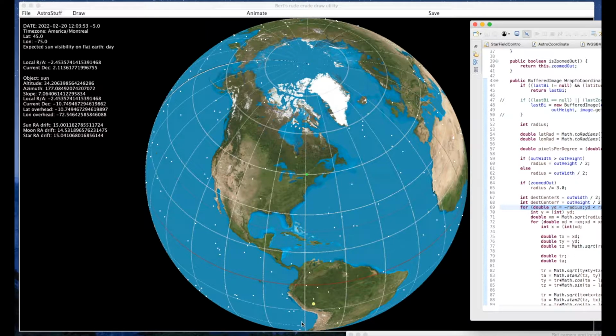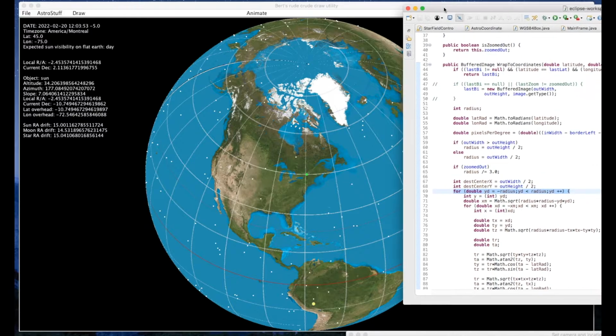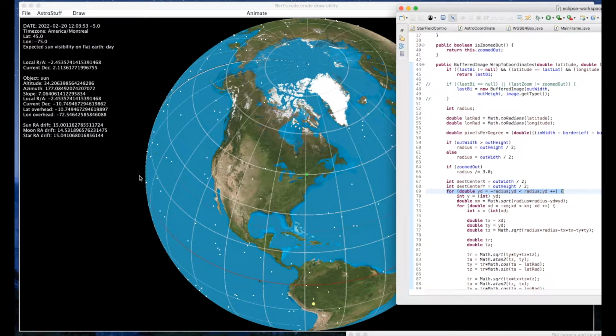I start at the bottom of the image like this, and I've calculated a radius, which happens to be either the height, if the width is greater than the height, or if the height is greater than the width, then I would use the width. So I take the lesser of the two and I divide that by 2, and that becomes my radius. From the middle of the screen to either the bottom or to the top, y would happen to be radius pixels high.